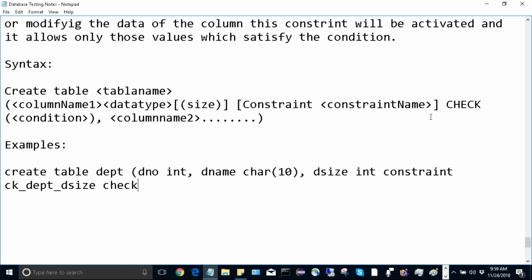Okay, and then you put the check keyword and the actual condition. So I want department size to be greater than 20. That's my condition. That means the department should have more than 20 people in it.